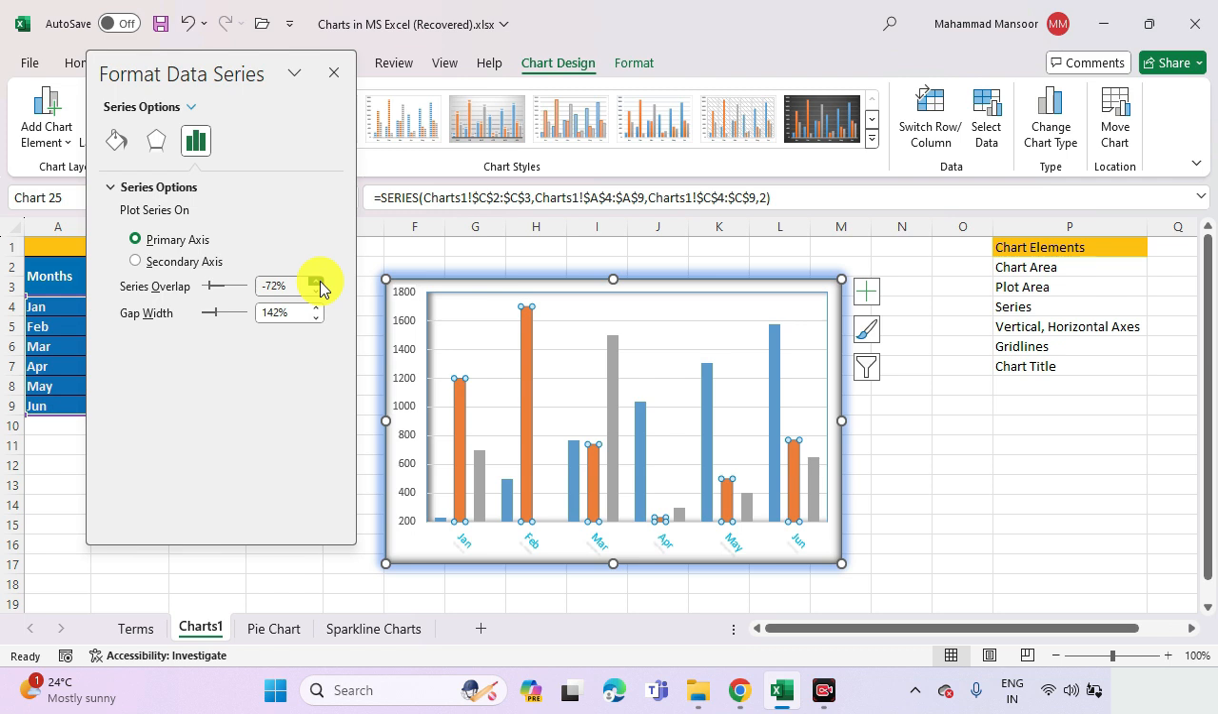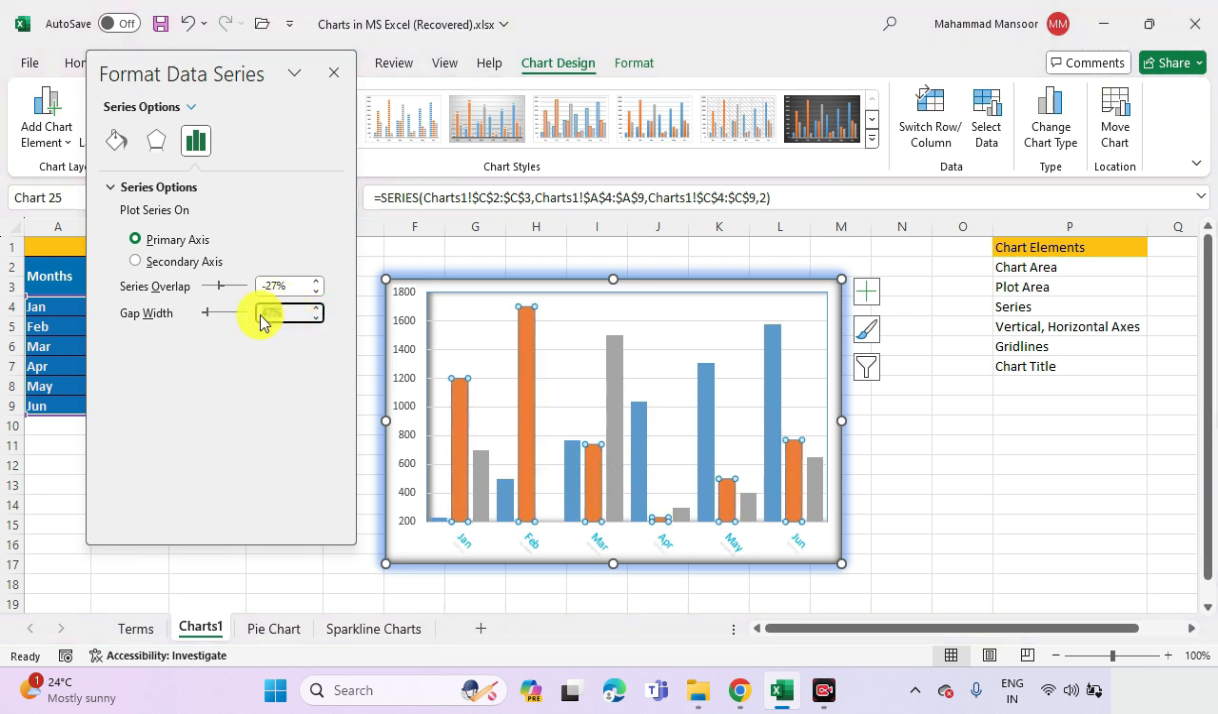So let me take it back to 27%. That was looking nice. I'll keep it at that. And then now this gap width. Now the gap width between these series we can increase, right? See, if I try to reduce this, see, the series will come closer to one another, and they may overlap if I make it at say 0%, right?